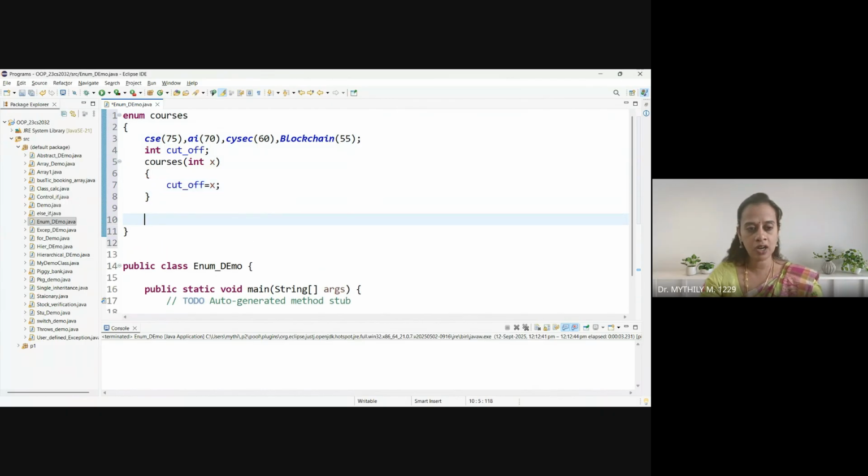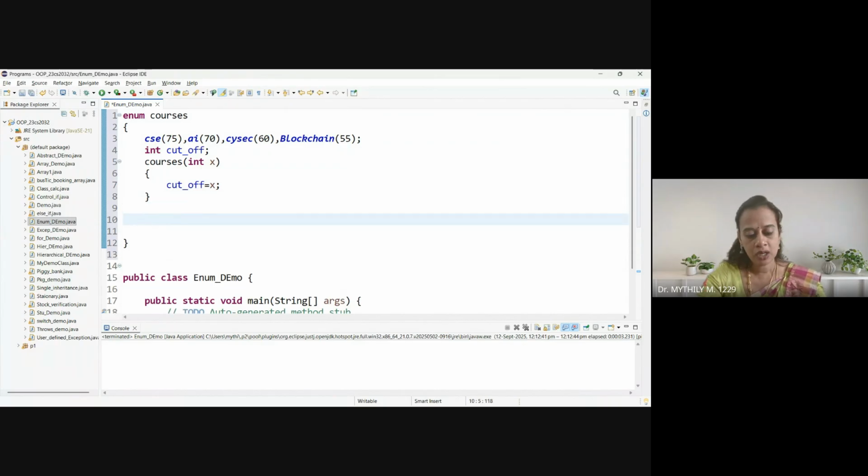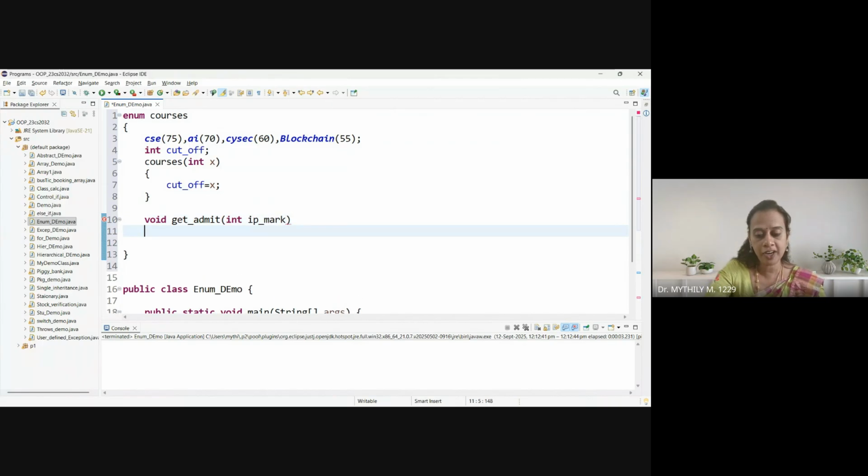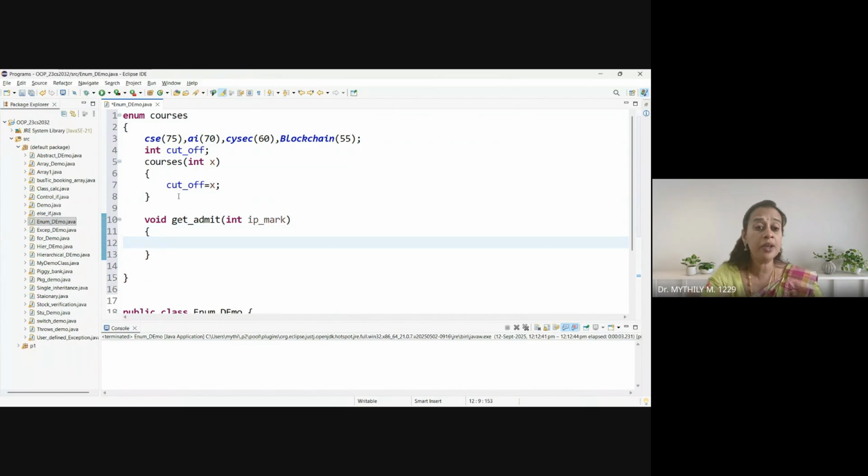And here what I'm going to do is write a new function called getAdmission. So some student is going to say, okay, I want admission in this particular thing. This is my cutoff. So he is going to give his cutoff value. Input mark, this is what he is going to give. If I'm going to call, obviously with the help of an object only I can call. So the object automatically will have the corresponding cutoff.